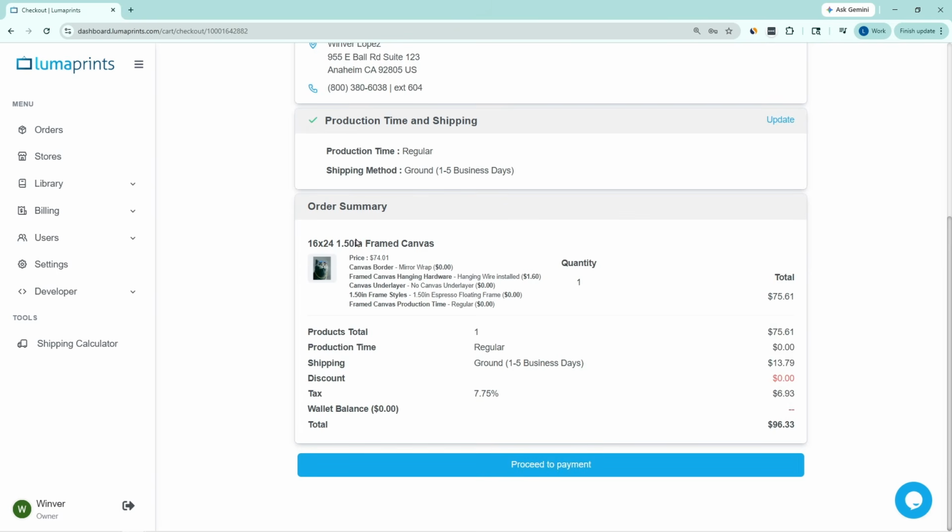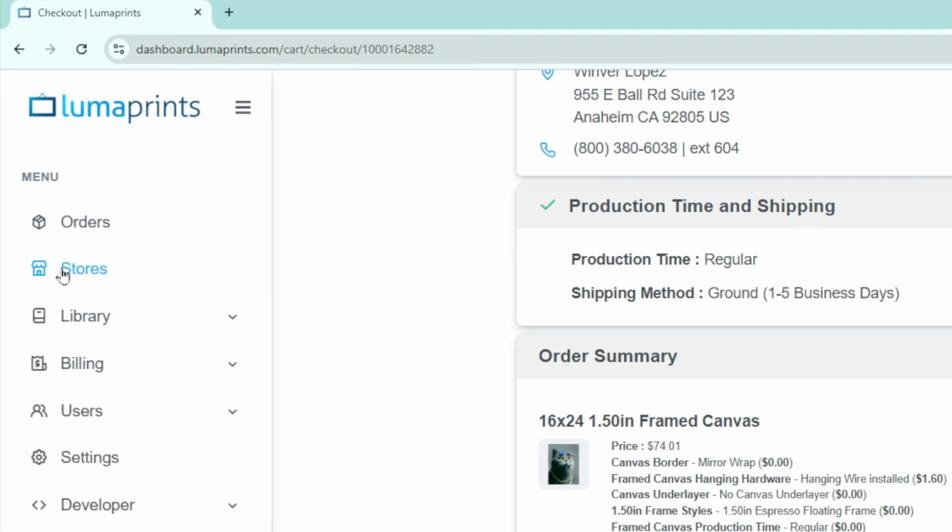Continue. It will then show a summary of your order. Make sure that you review this before you proceed to your payment options. And after that, you can go ahead and place the order and it will be sent to our team so we can start producing your product. Next is going to be stores.